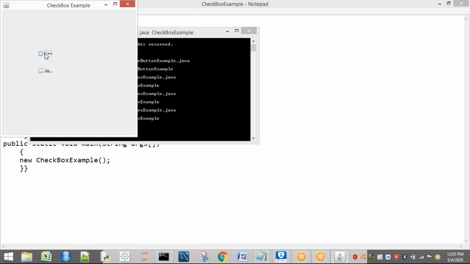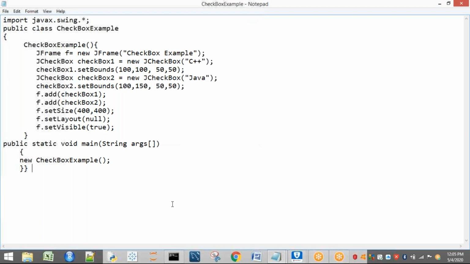If I want tick marks, what do I have to place? True. That means if initially I want to select anyone, I am going to place true. If I don't want to select anyone initially, I want to make them empty boxes, so don't keep any boolean value. Okay, right. This is about your checkbox.